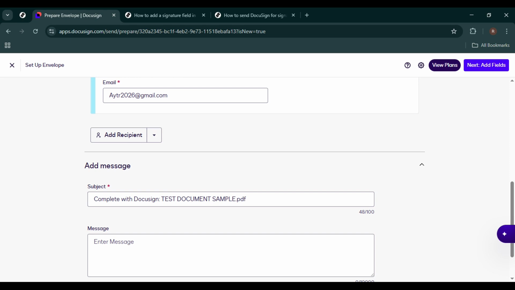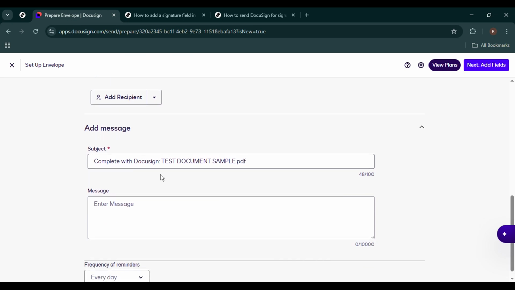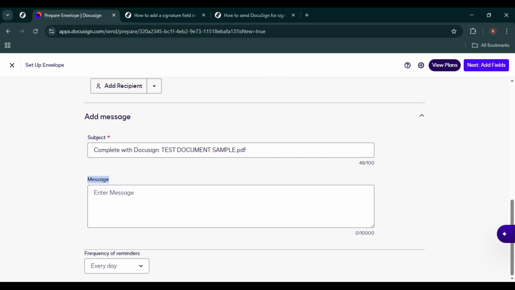After adding the recipient details, scroll down to the message section. Here you can add a subject line and a custom message. This message will appear in the email your recipient receives, so it's a good idea to clearly explain what the document is and what you need them to do. For example, you can write a short note asking them to review and sign the attached agreement.